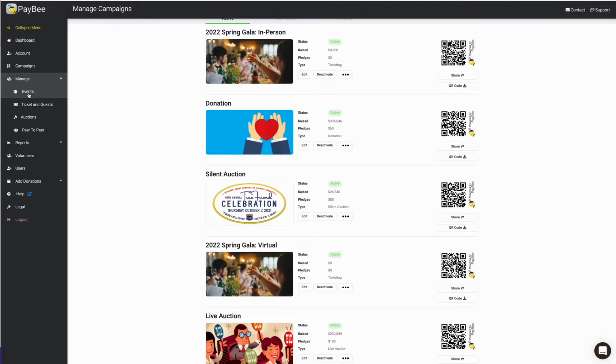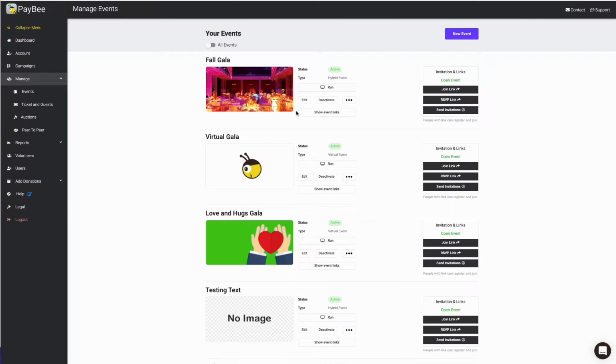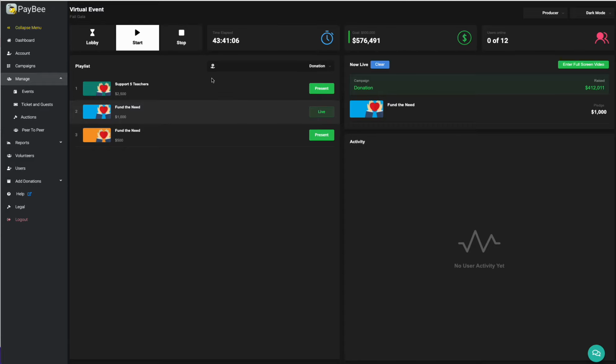Then moving on to the manage section on the left, you would use this pretty actively when you're running your event or your auction. So let's go into events. This is where your events would show up. You would run your event from right here. You go in, and that's the interface that you use to run your event itself.